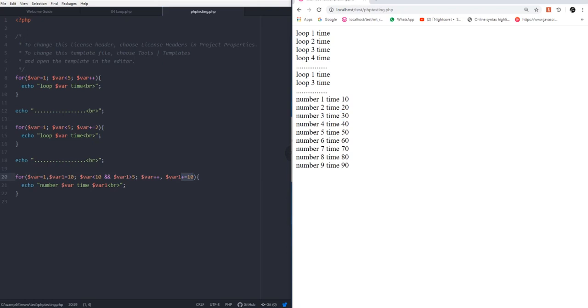So now we go to the next slide again. We are going to use a loop statement to create a very simple multiplication table.